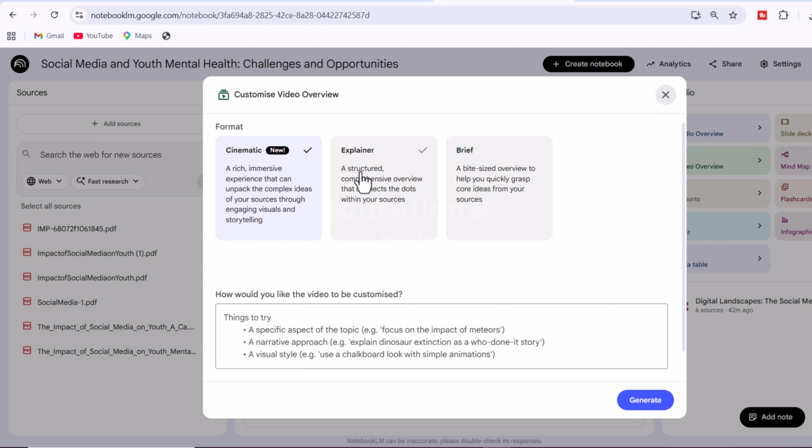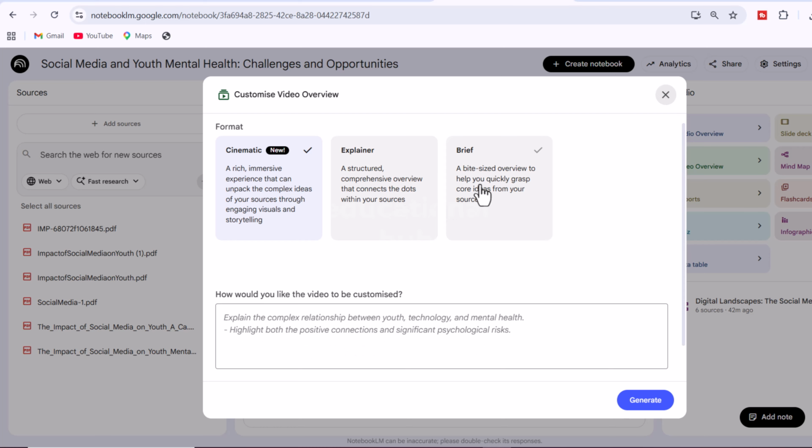For instance, you can choose a cinematic format, which presents the content as an animated video with a voiceover that simplifies complex ideas. Another option is an explainer-style video, similar to a slide presentation with narration. You can also opt for a shorter, more concise version.